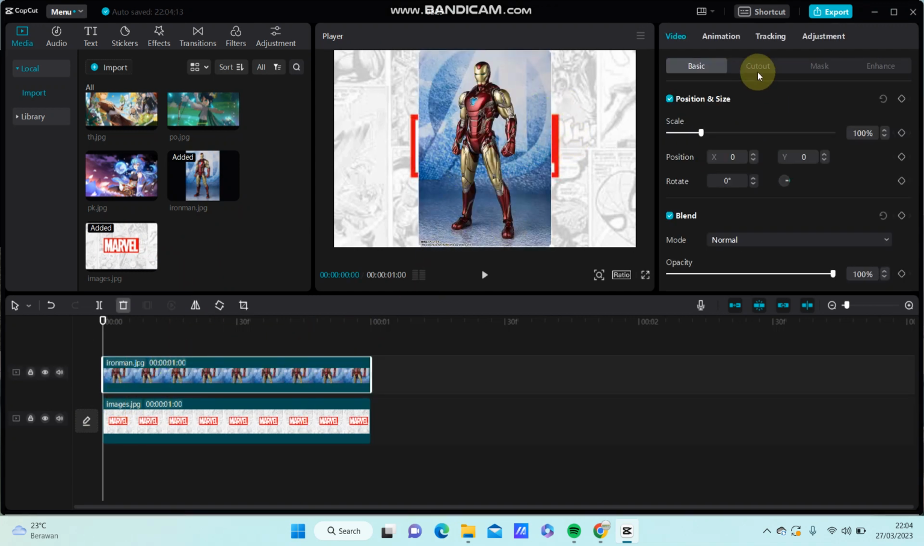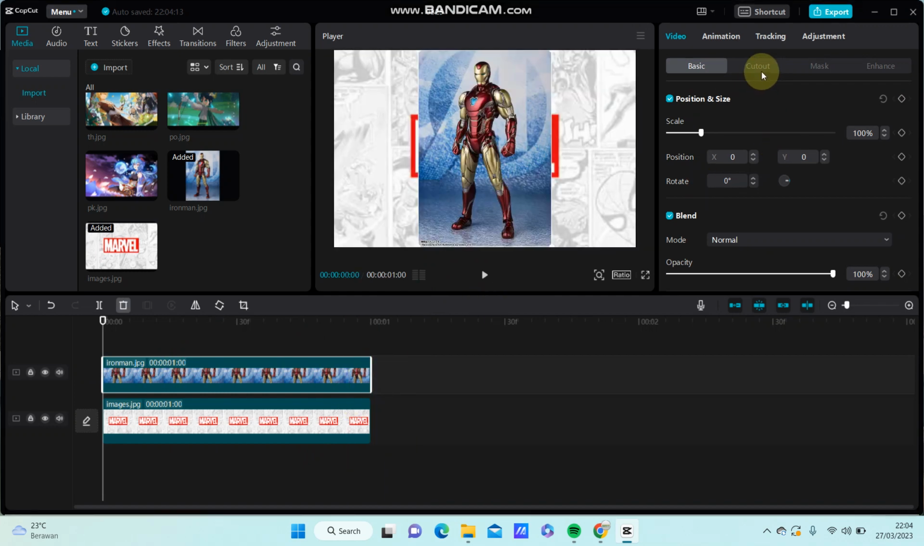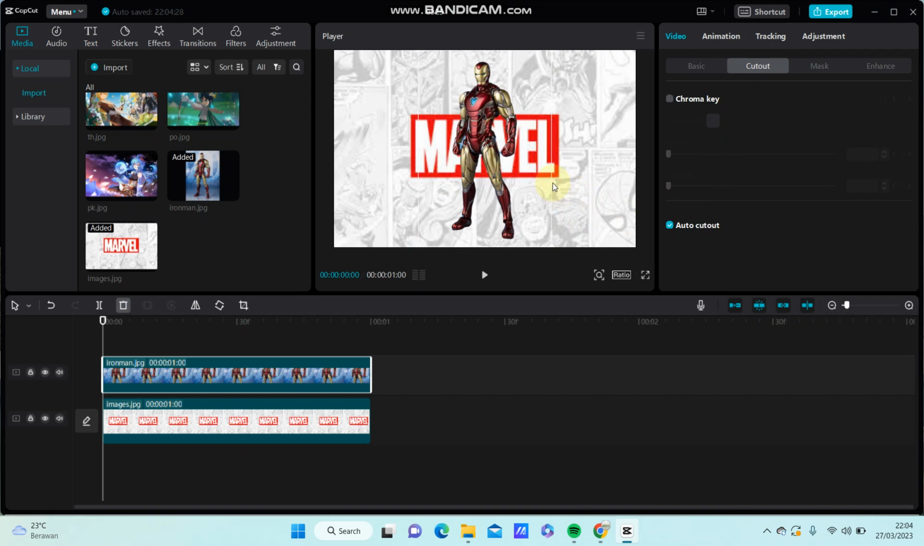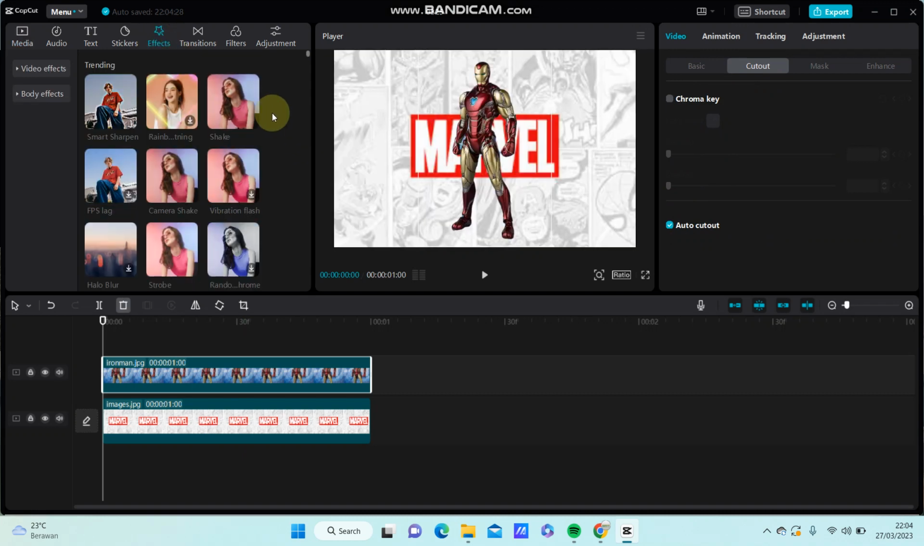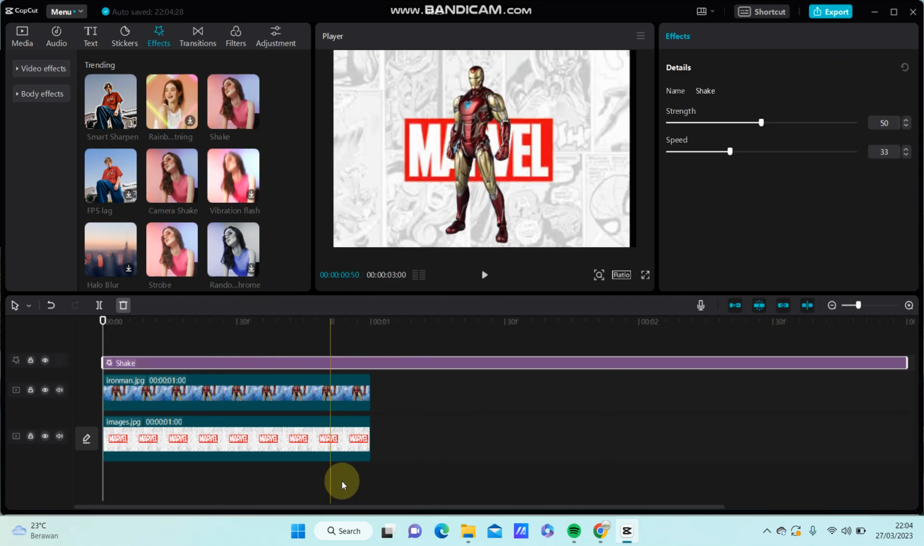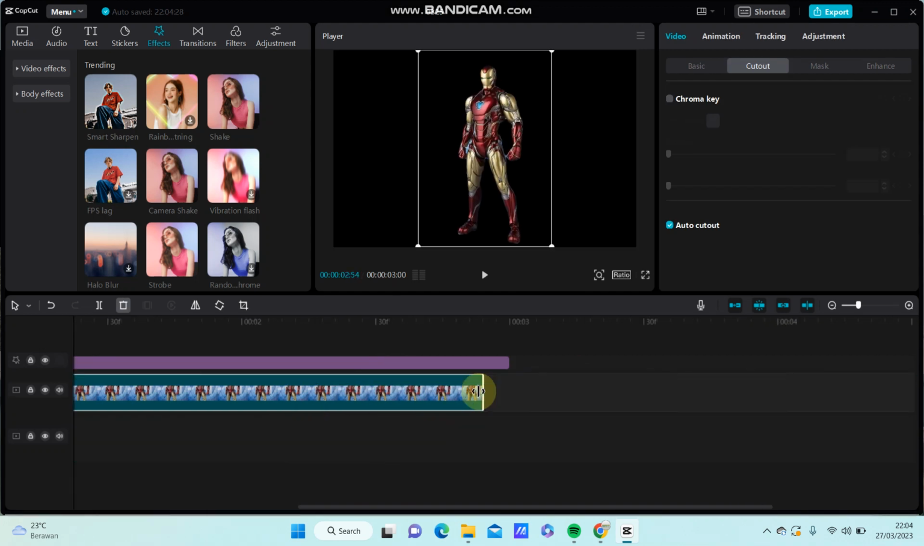So I'm going to remove the background before and just going to select the cutout for the overlay. So just wait for processing, and after it's done you are just going to add an effect. Select the shark effect and you can adjust the duration the same way with the bike.